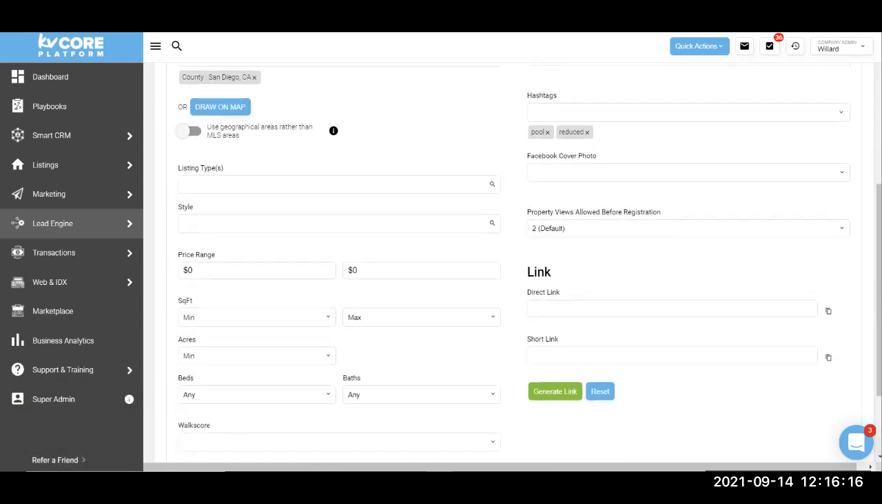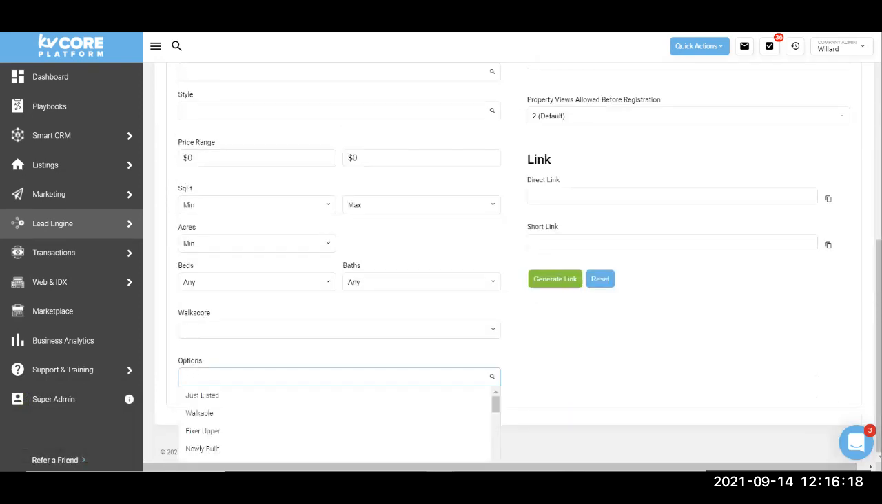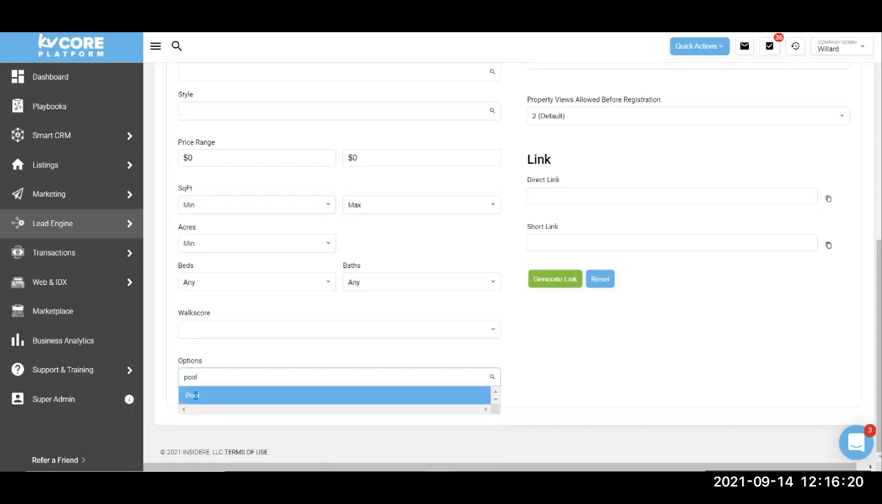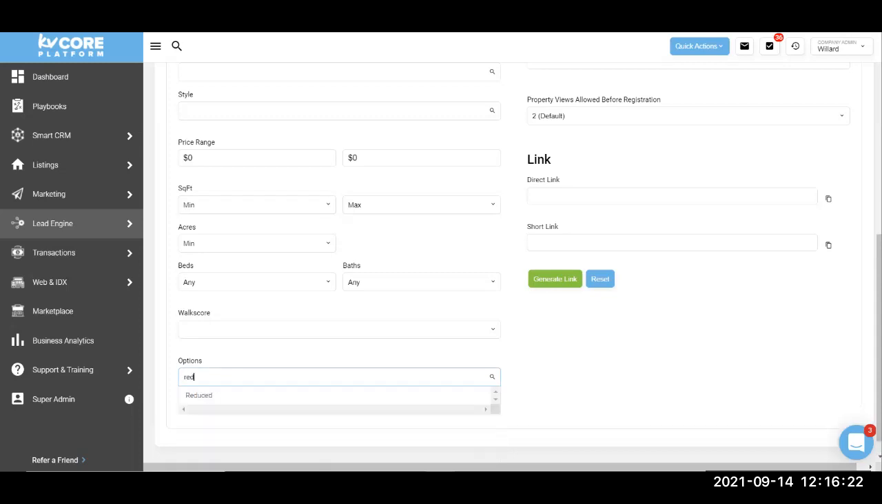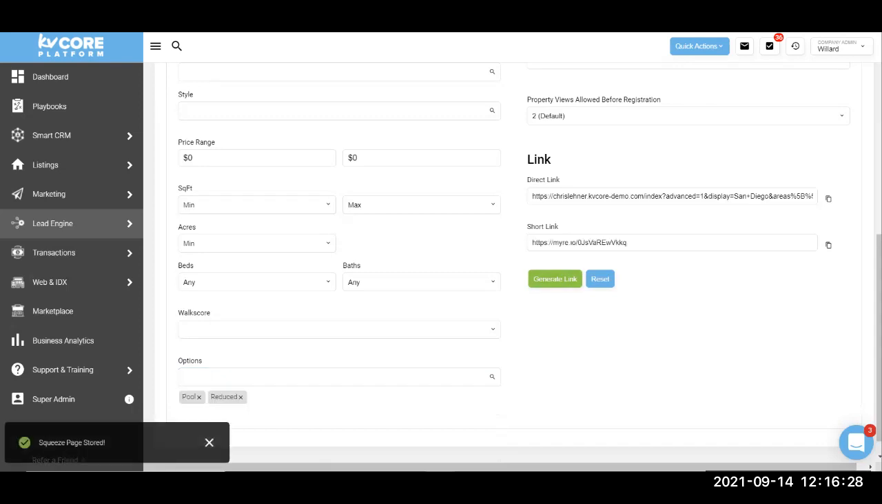And then I'm going to go ahead and choose down here in the options. I'm going to do pool homes. I'm also going to do homes that have seen a reduction in price. And while I'm here, we'll go ahead and generate these links. I'm going to generate a long version. There's also a short version. I'm going to copy the short version. I'm going to use it a couple times. Once just to show you how this works.